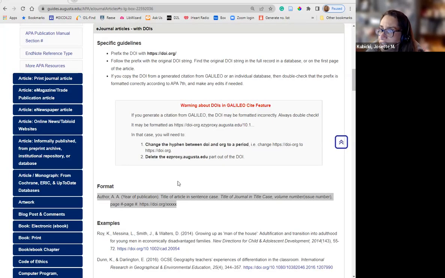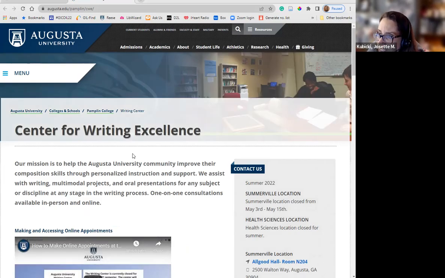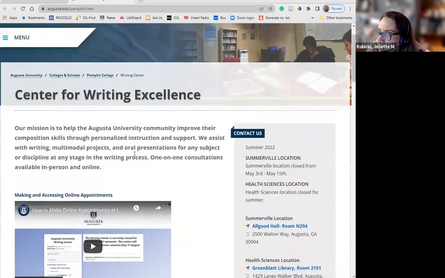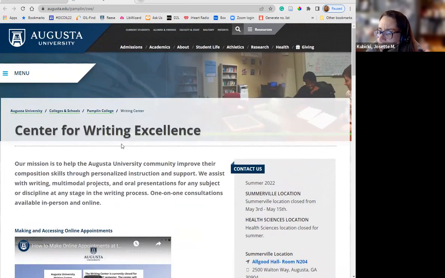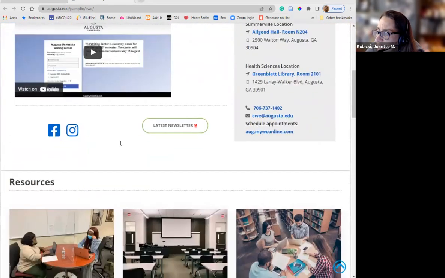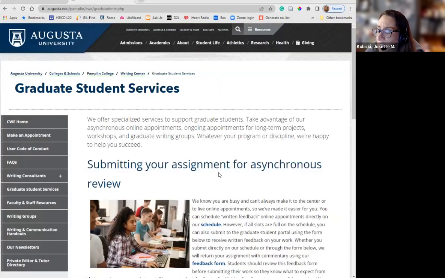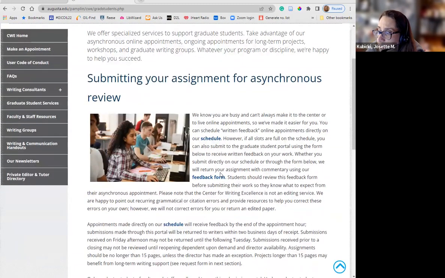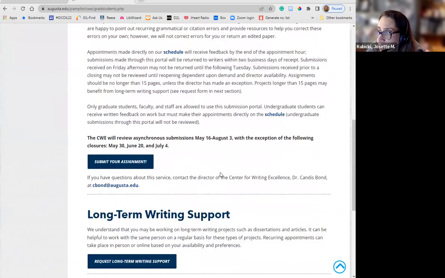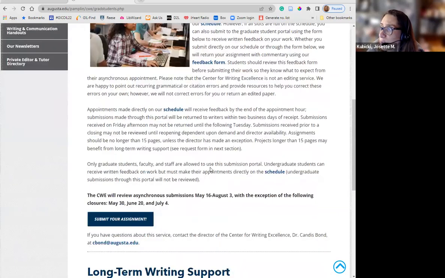So let's go into the Centre for Writing Excellence. If you just Google Augusta University Centre for Writing Excellence, it should come up. And if you scroll down and go to graduate student resources, you can see that you can submit your assignment for asynchronous review. So that's also really great, not just for the APA style, but for any other recurring grammar errors and any kind of commentary that could be useful for your paper.